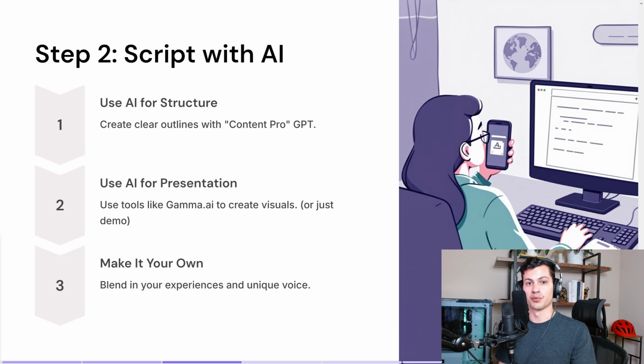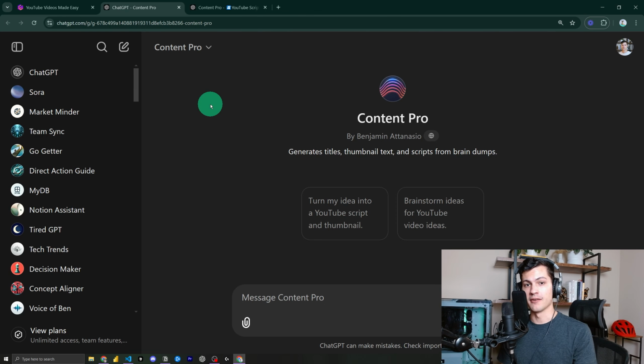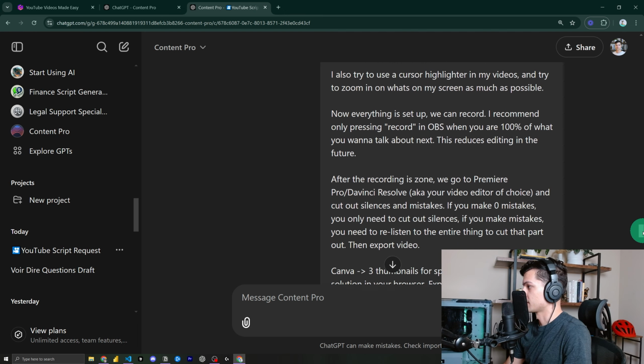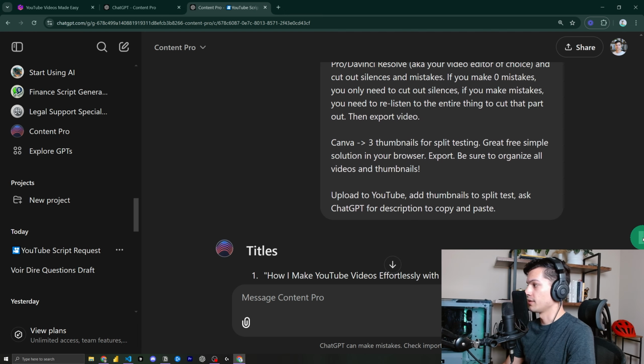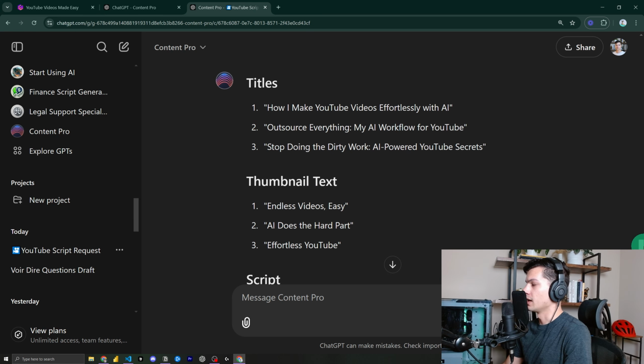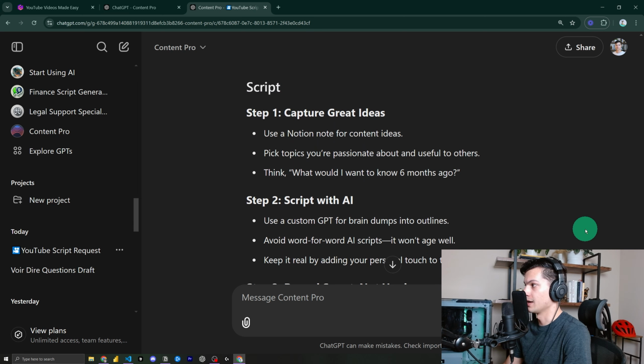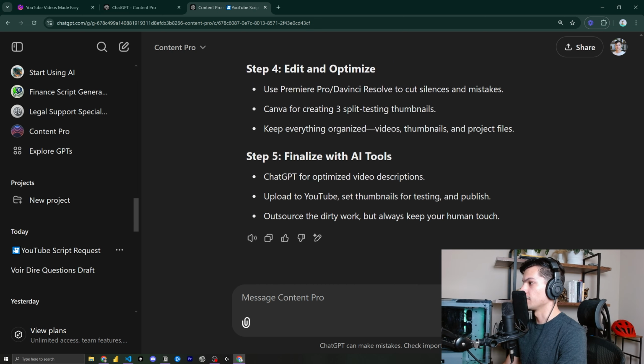Here is the first productivity cheat code I'm going to share with you guys. This is for writing the script for your video. To help you out, I've built the Content Pro Custom GPT. It will turn your stream of consciousness thoughts into a script. Here you can see I've done what's essentially a brain dump into this custom GPT about everything I want to talk about in the video, and we get titles, thumbnail text, and script outline provided. And you'll see this is literally the outline I'm using for this video that I'm recording right now.